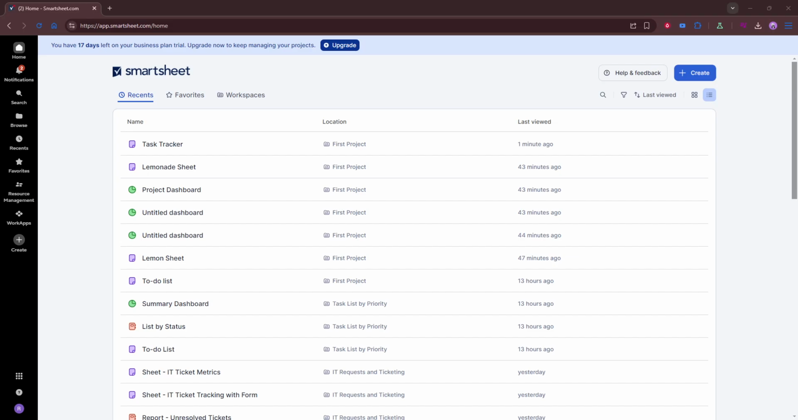Once you're inside the right workspace, find the folder you want to copy. Depending on how your workspace is set up, you may need to scroll a little or expand sections to locate it. Make sure you've selected the correct folder, especially if there are folders with similar names. Next, open the folder menu. This is usually where Smartsheet keeps actions related to that folder, including options for managing or duplicating it.